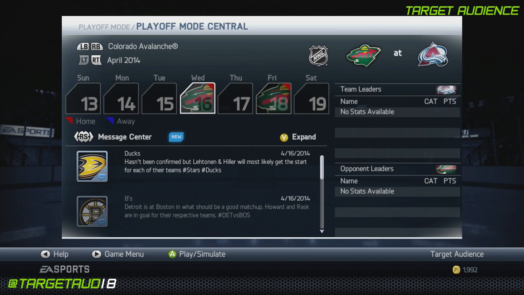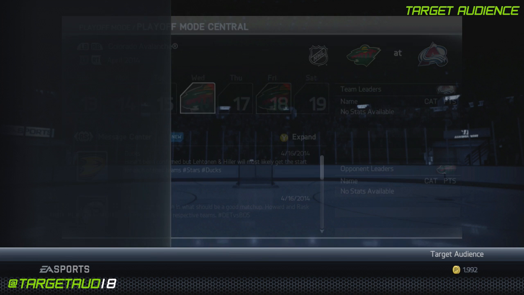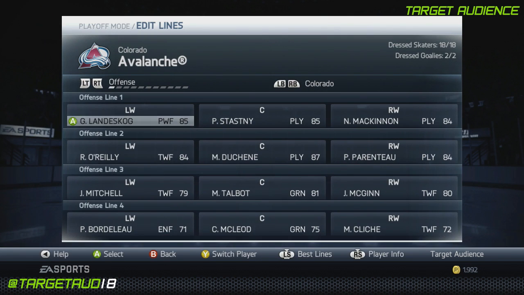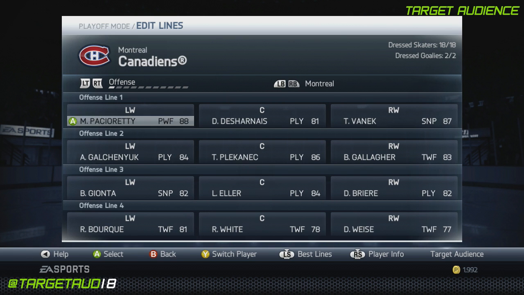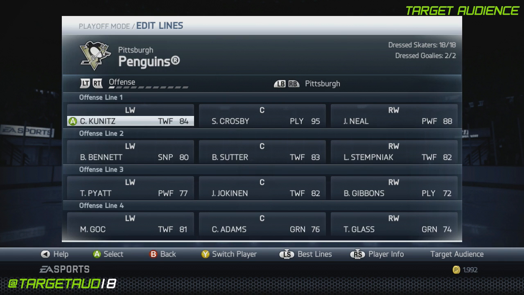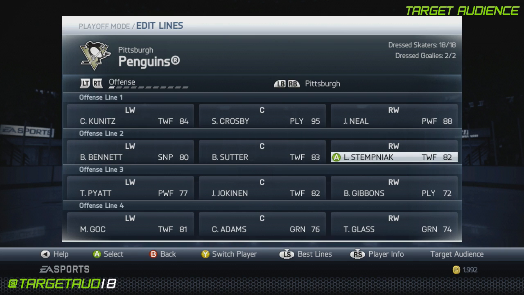Number one, I set all the teams in their right position. So you see Colorado's playing Minnesota, and so on and so forth. The other thing I did was adjust all the lines. Every single line for every single team has been changed to reflect their actual NHL current lineups. That includes all injuries, long-term and short-term, so especially on Pittsburgh, you do not have Evgeni Malkin because he is currently on injured reserve.